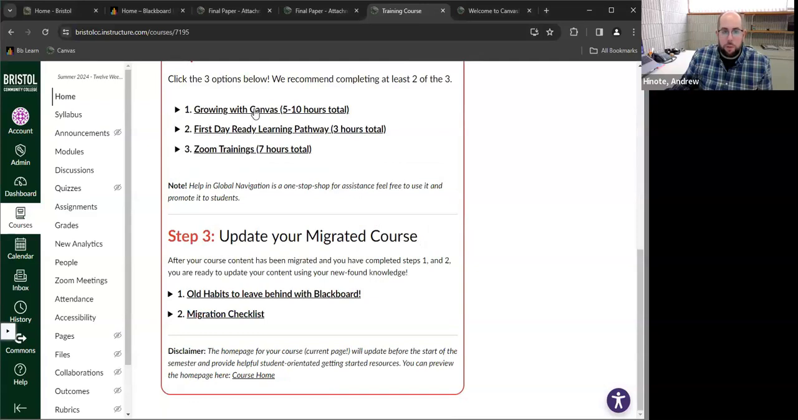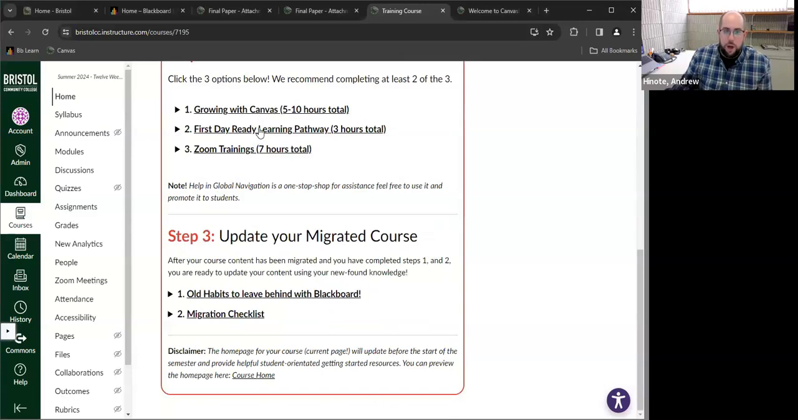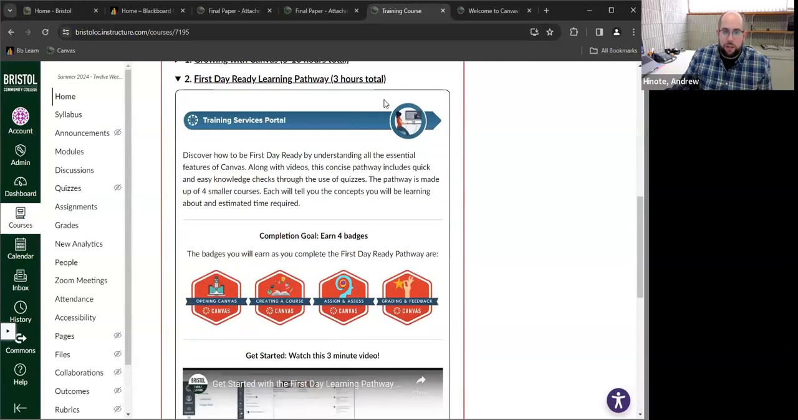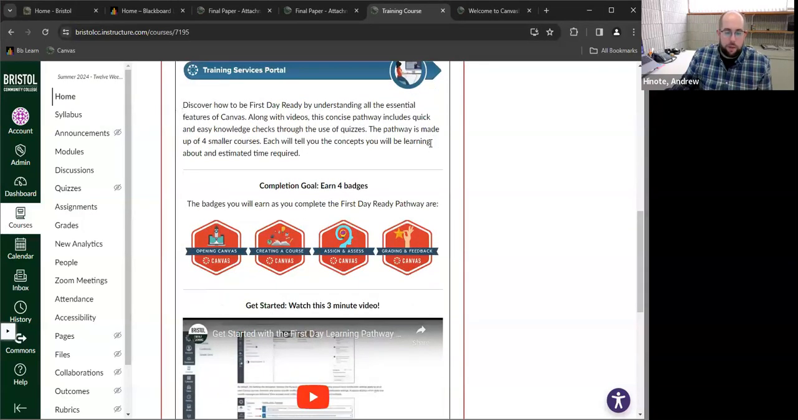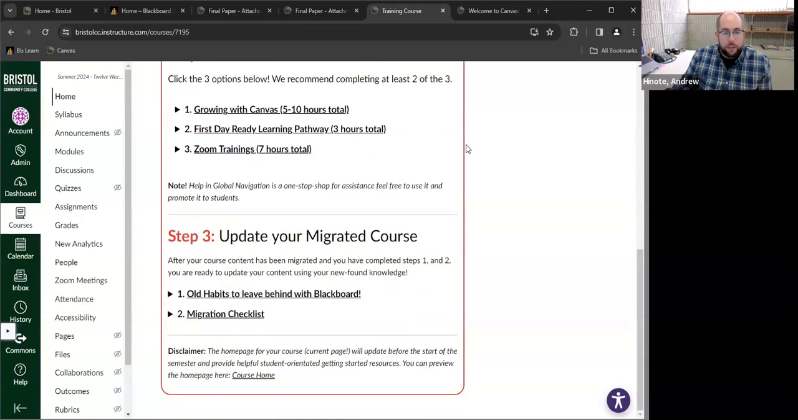But we also have Growing with Canvas, which is a course site you're all automatically enrolled in. And that's a self-paced course where you can take basically an online course in Canvas on how to use Canvas. It's fantastic. And then we also have these first day ready learning pathways where they're also self-paced online training courses that are from Canvas that are a little bit more like this, where you're sort of watching a video and learning about different pieces of Canvas. So we have synchronous options, we have asynchronous options, we got options.